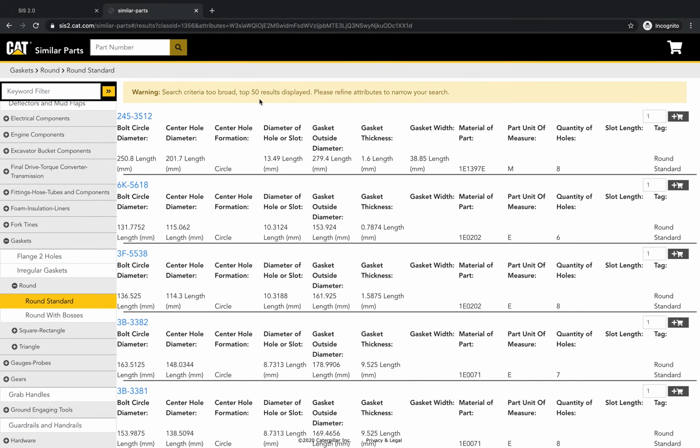If your search is too broad, an error message will display and the top 50 results will be displayed. Click the Back button and adjust your attributes to narrow your results.